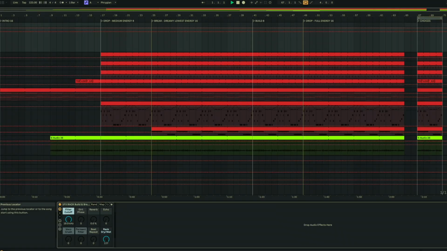Okay, so here we are. We're going to try this automation piece. I've got some notes here. Let me get this out of the way. I'm going to go back to the locator at the start and let's listen to this intro.